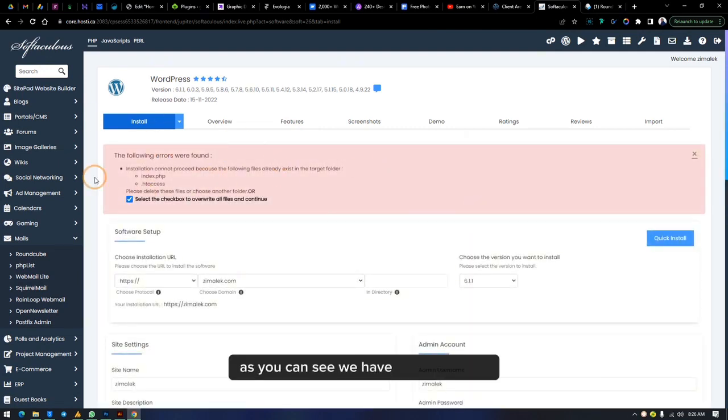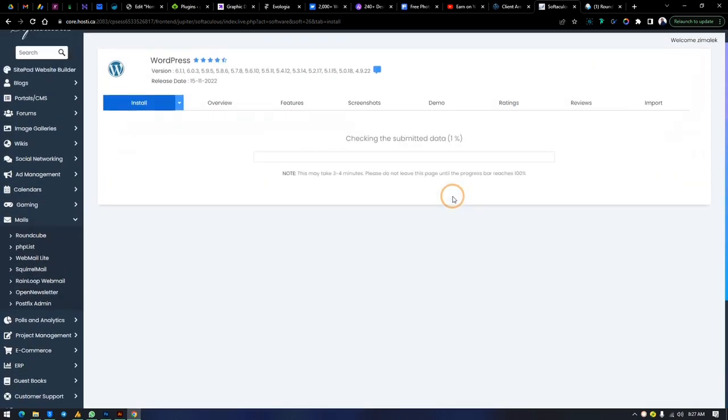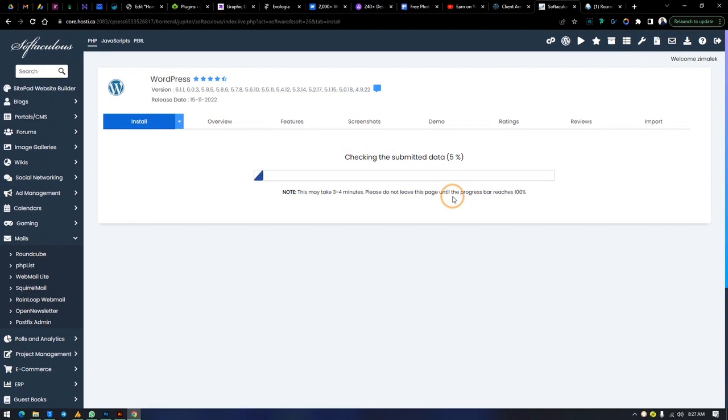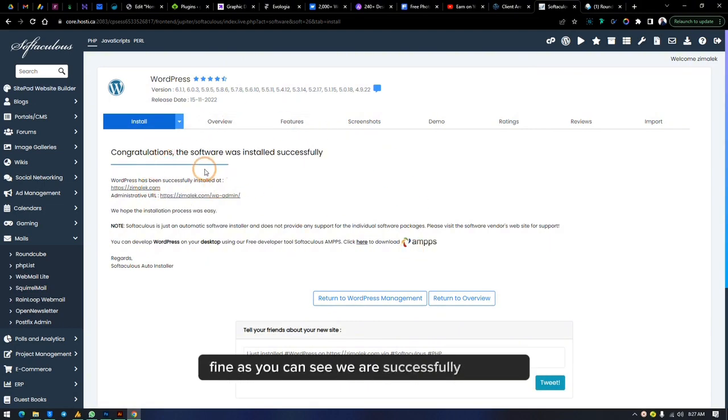So as you can see, we have an install error, possibly because we had a network failure. In case you have issues like this, check this box to delete all database in the database folder so that your fresh install is going to work. So fine, as you can see, we have successfully installed.